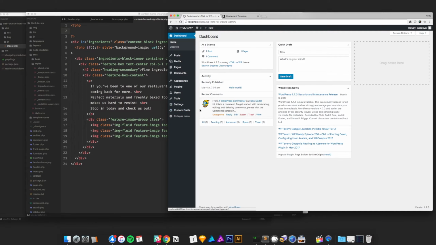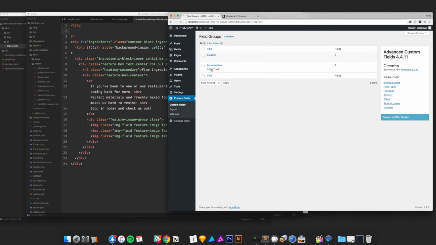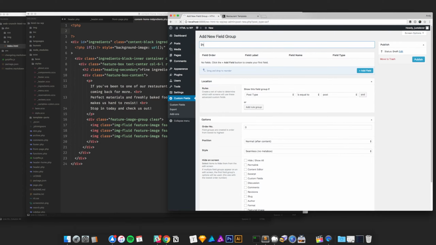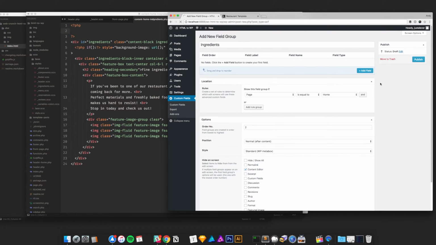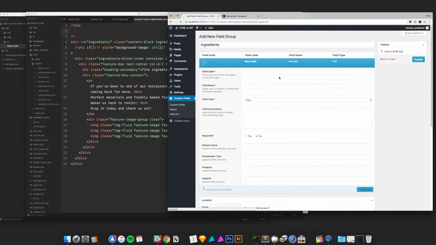Create custom fields. So this will be ingredients. We'll need to add a new field group. The page will be the home page. Hide this. This will be 2. Make this standard. If it seems like I'm going fast, it might be because you just tuned into this video. In the previous videos I walked you through all this stuff, why I'm doing things the way I am. So be sure to watch those.